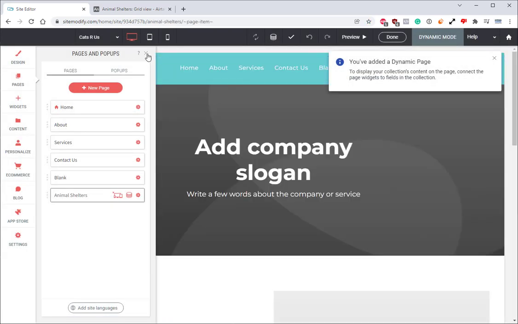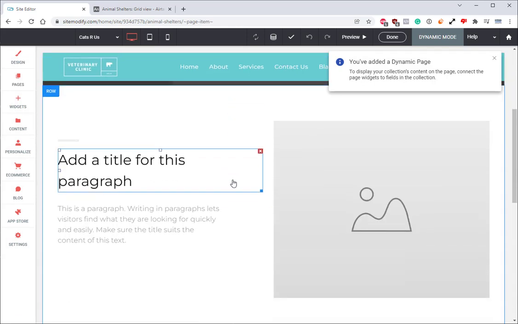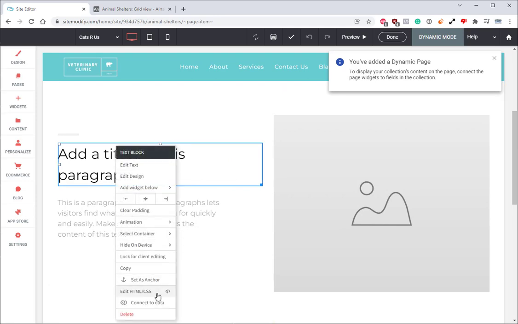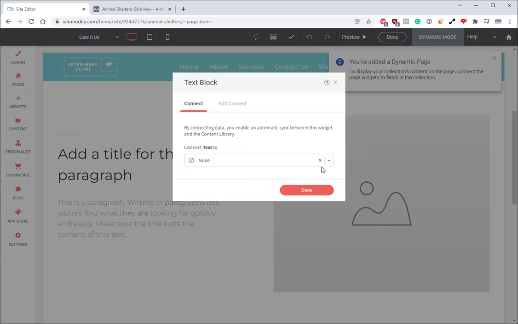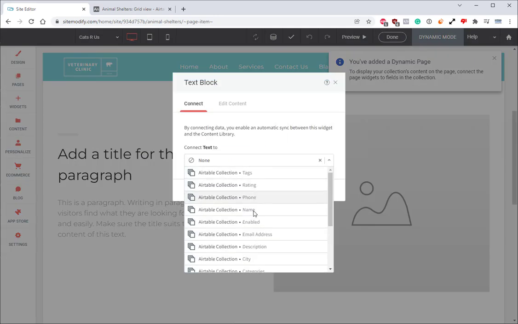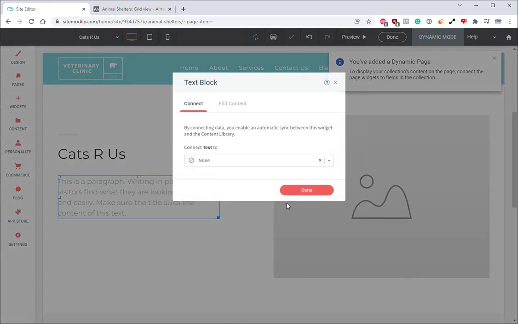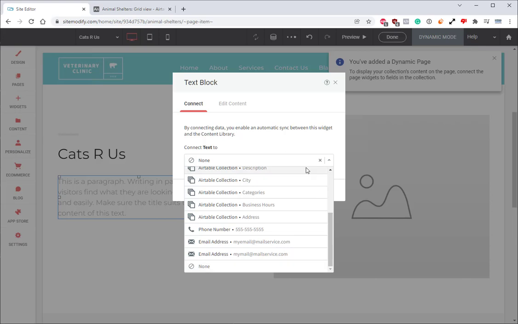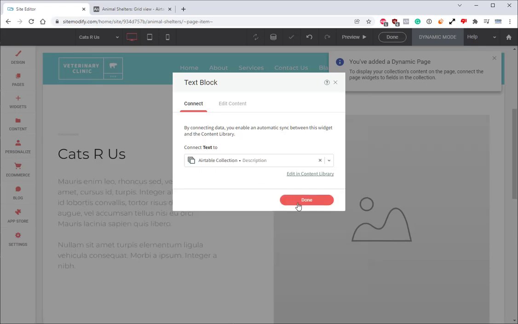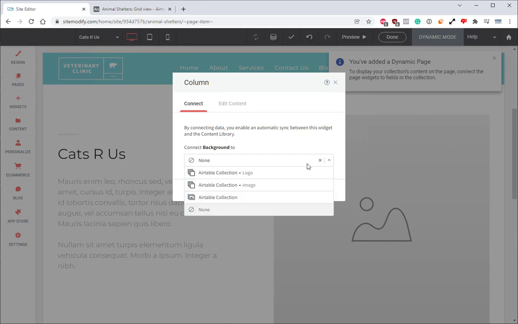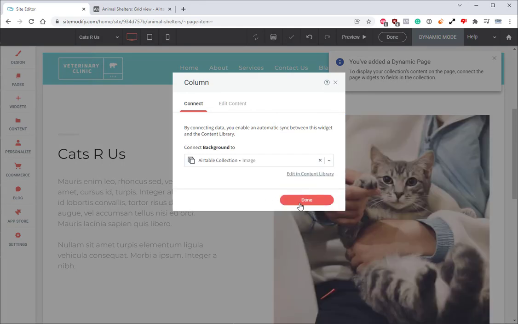Okay, and the dynamic page will load in, and from here we'll just quickly link up a few items to the collection. So I'll grab this text and we'll link this to the name. We'll link this paragraph to the description. And then we'll link this image to the image. We'll click done.